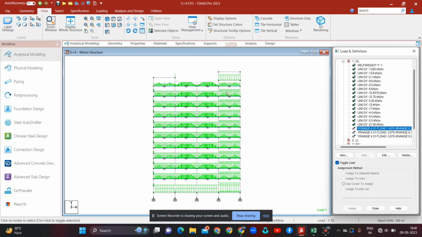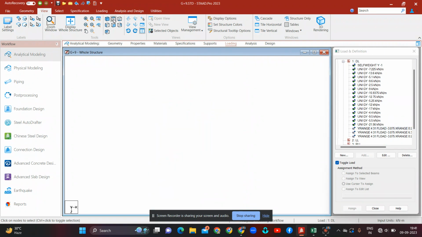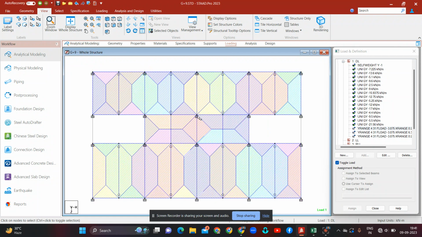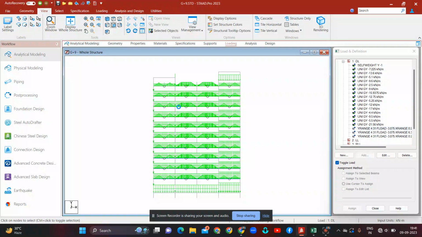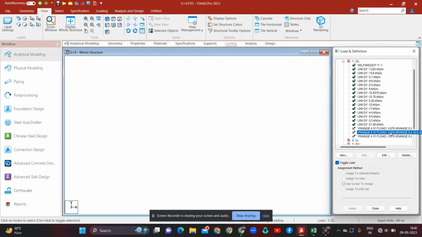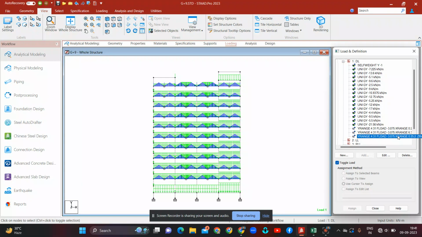Let's see. Yes, the floor loads are assigned in a trapezoidal way and a triangular way. So you already know how floor loads come on the beam. For the longer direction, the load comes in trapezoidal form, and for the shorter direction it comes in triangular form. So you can see that the loads are assigned in all the floors.